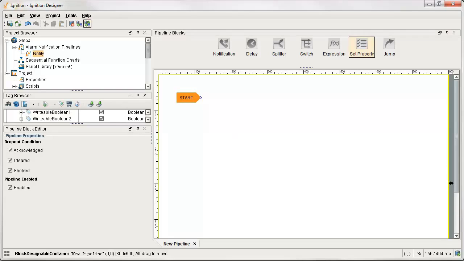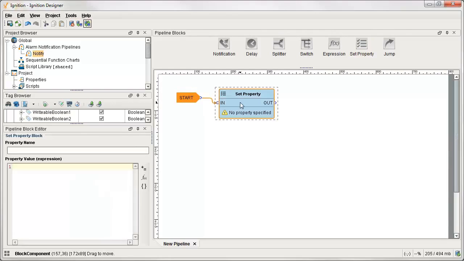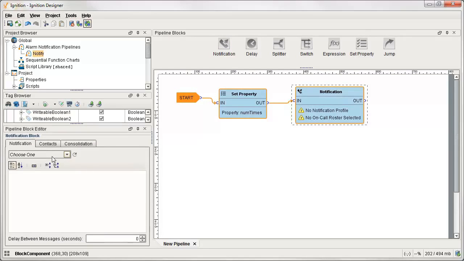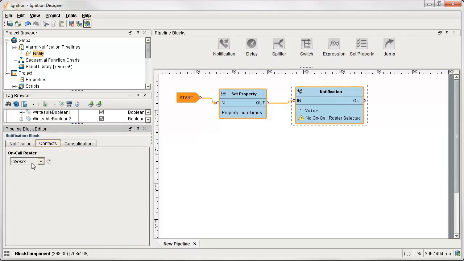So I'm going to bring in the set property block in the very beginning. And from the start, I'm going to come right into the set property. Essentially here, I'm going to call that property num times. I'm going to initialize that to a value of 1. So then from there, I'm going to bring in the notification block. So from the output pin, the set property, I'm going to go ahead and notify. In this case, via voice, I'm going to notify all the operators.